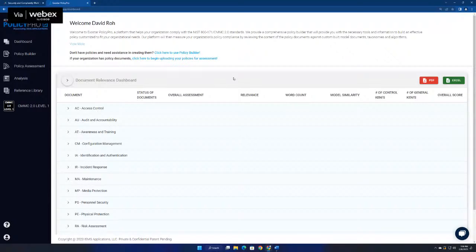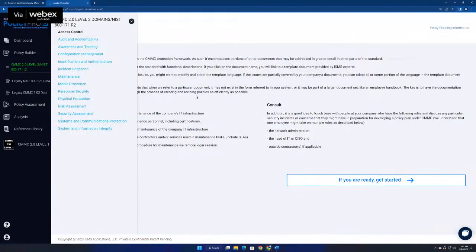So we'll start off with using the Policy Builder. And the Policy Builder is a tool to help you create those policies utilizing our templates, utilizing our guidelines in order to build out those 14 different policies. So here on the left-hand side, you can see the 14 families, starting from access control all the way down to system and information integrity.